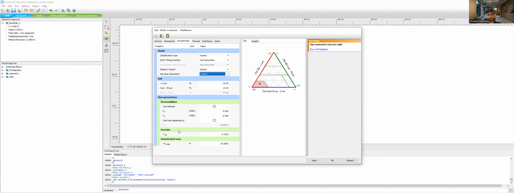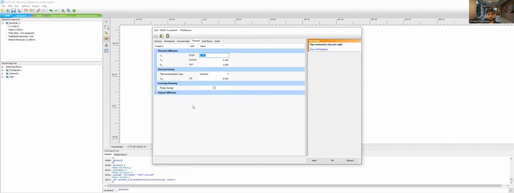So, and then porosity and then unsaturated zone. So we can import here, or it can be set as a default value. In the thermal option, we can give the thermal diffusion properties, thermal strength properties in freezing and thawing, and freezing and thawing depend on the freezing or unfreezing options in the ground. So in the vapor diffusion, we can also use this portion.